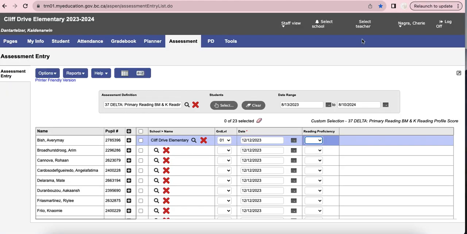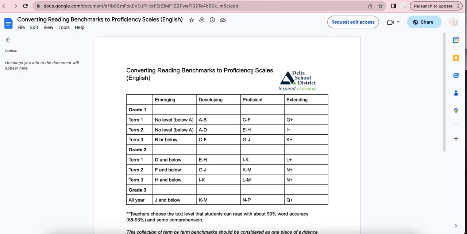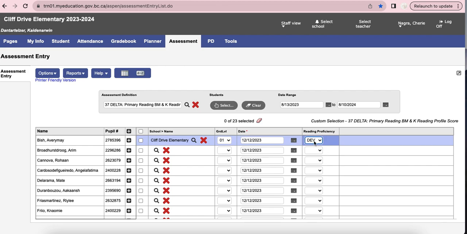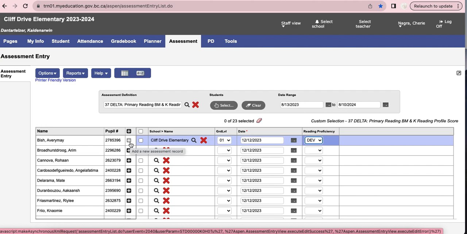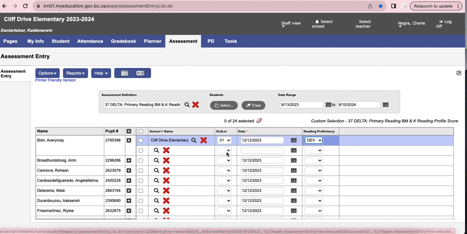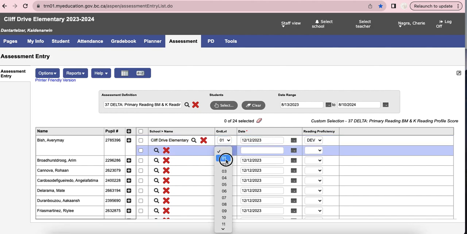So I'm going to go back to MyEd, and I know for Avery May that they have received a developing score, which would have been A or B. So I converted that and added developing. If I am going to be adding data for a new term, you would be clicking on the little plus sign here, and we're going to go through and add the grade level again.